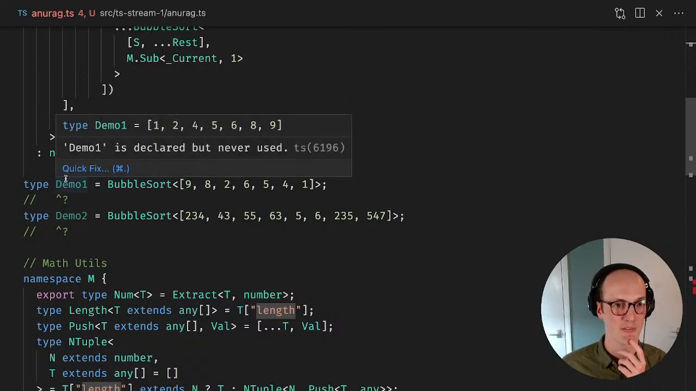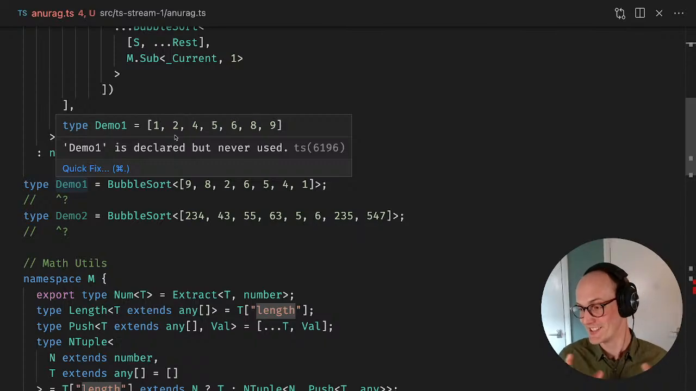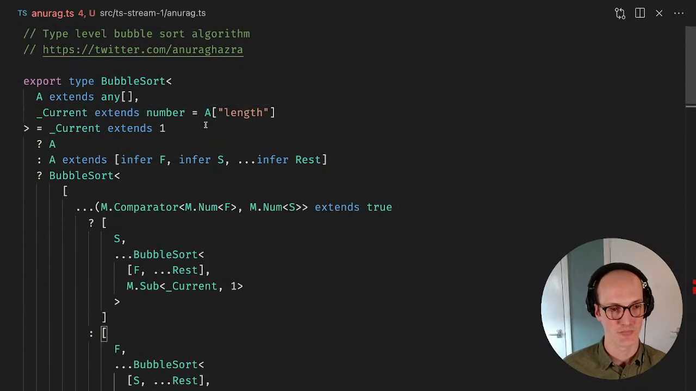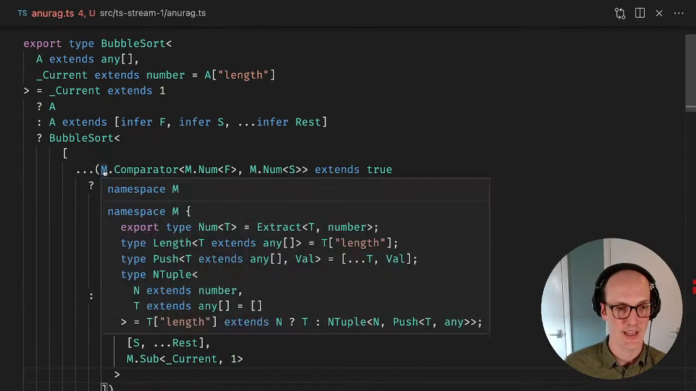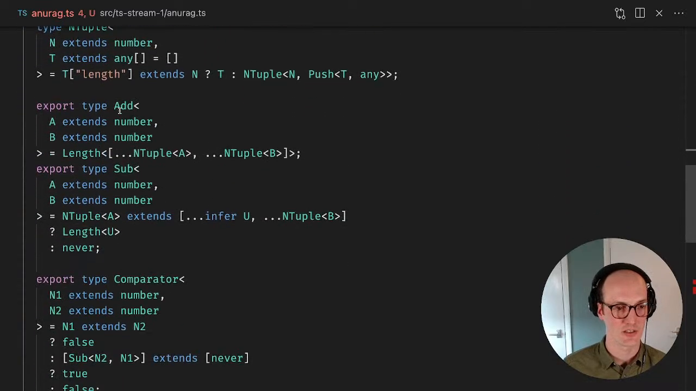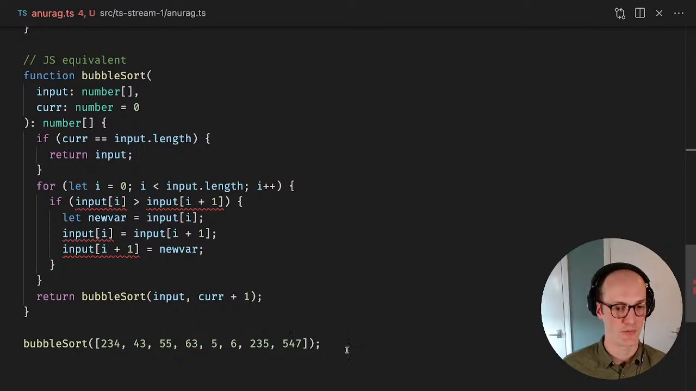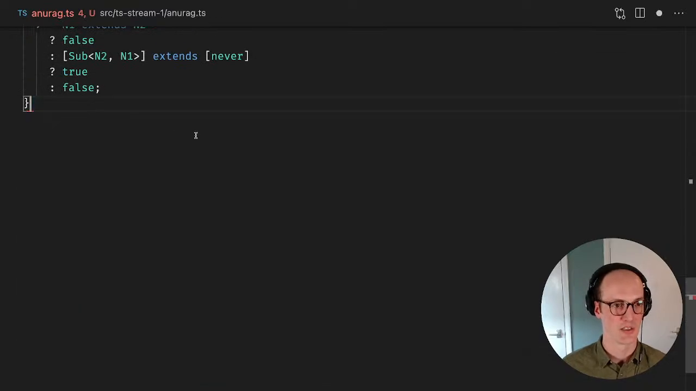The way this works is we have a demo here. You can see that it's all done amazingly, it's 1 to 9, all in TypeScript. So let's have a look at how he does it. There's also, by the way, a namespace sort of utilities library, which I think we're probably going to have a look at first. So I'm going to remove this bubble sort here.